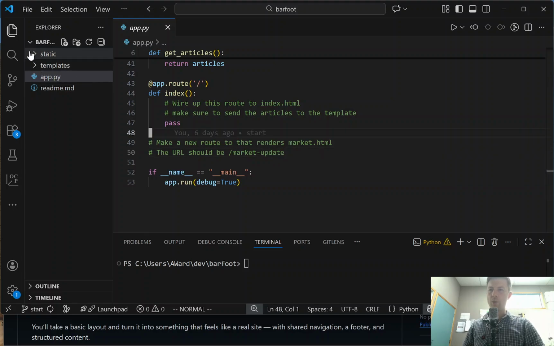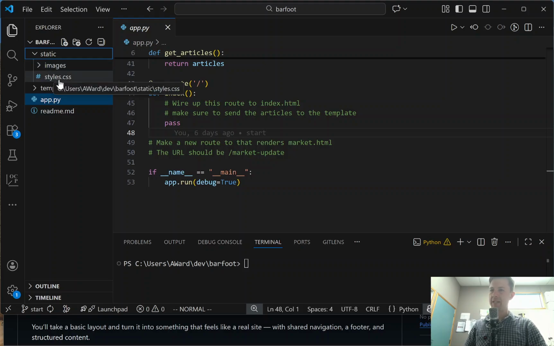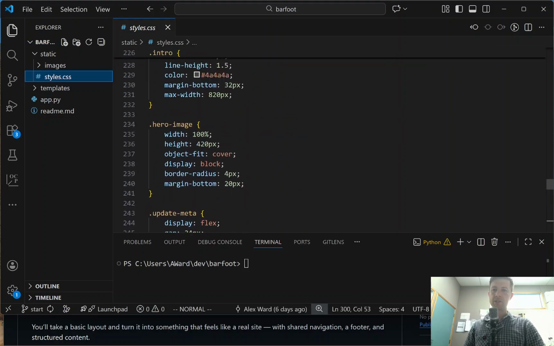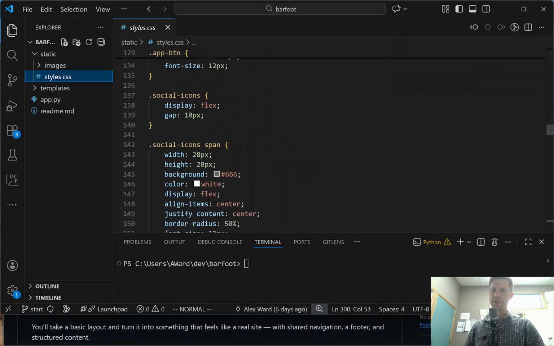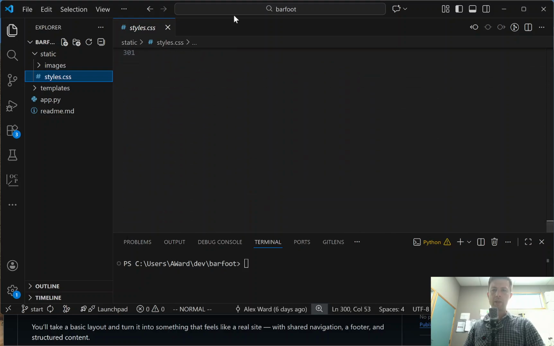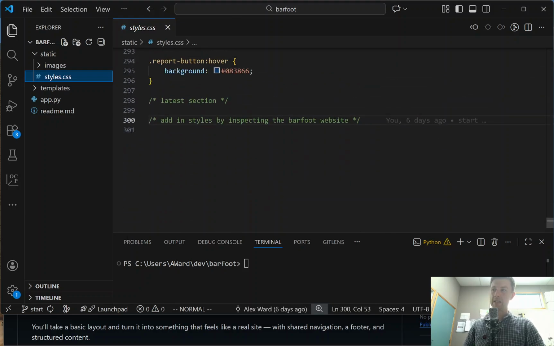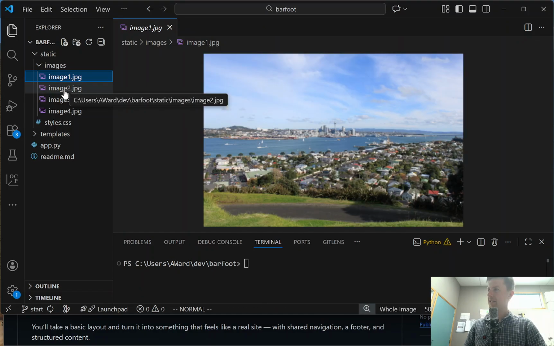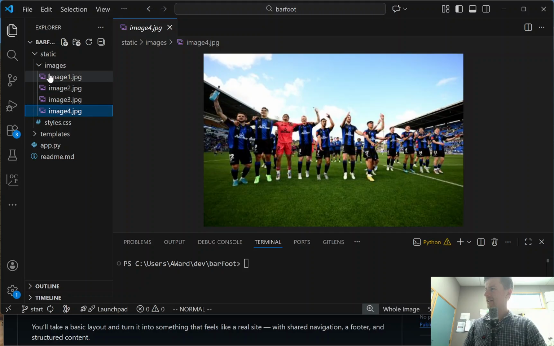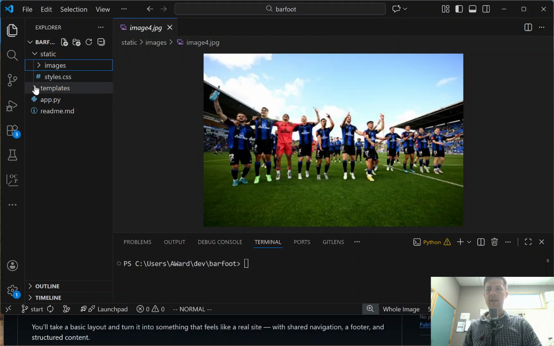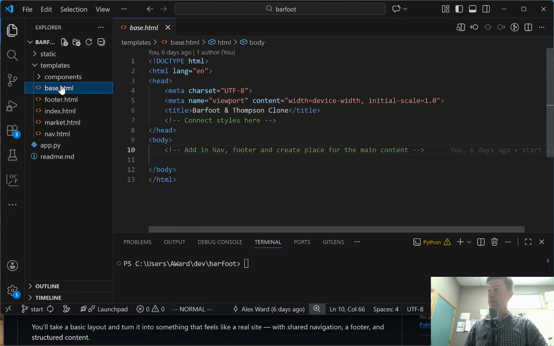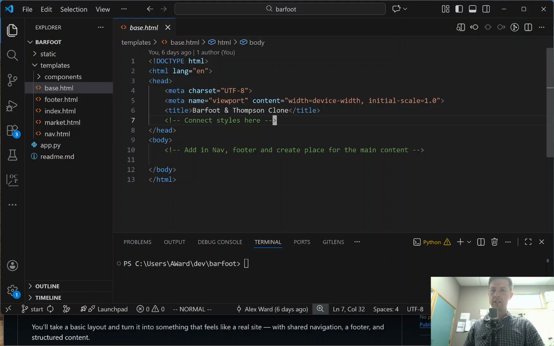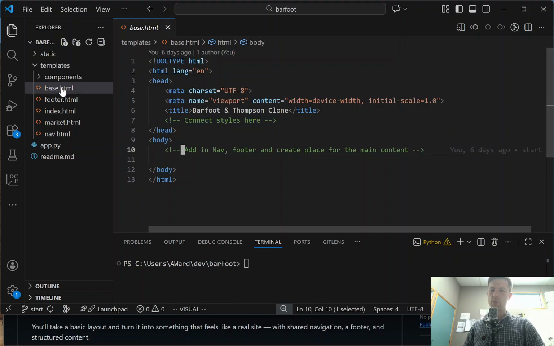All right, we have a few static assets. We already have some styles in here. You do not need to change any of these. There's a place right down the bottom of our styles where we need to add in some styles later. We have a few images. These are the images that should turn up in our HTML later on. And we have a few templates already. We have a base template, and you'll see that we need to connect some styles in here. We need to add a navbar and footer in here. We'll get to that later.